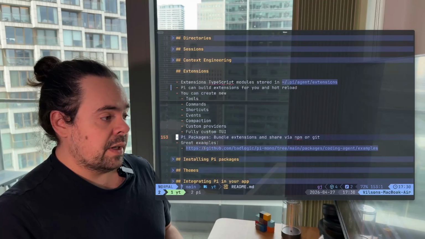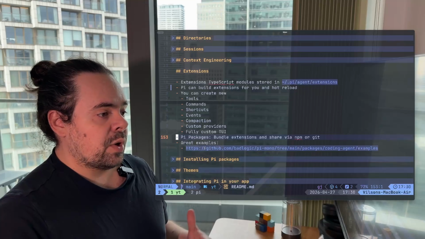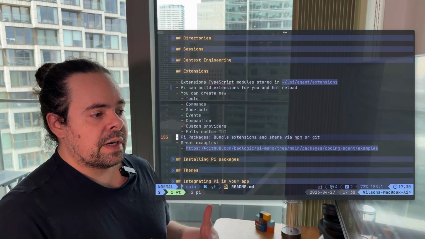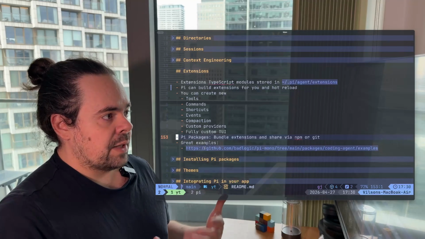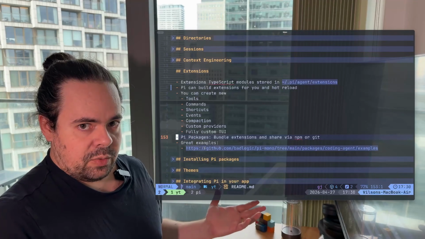A quick note here, if you created a pretty cool extension and you want to package that, you can package it as an npm package or as a git repo, and that will allow you to install the extension in whatever Pi session that you have.